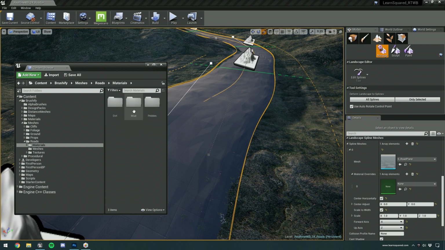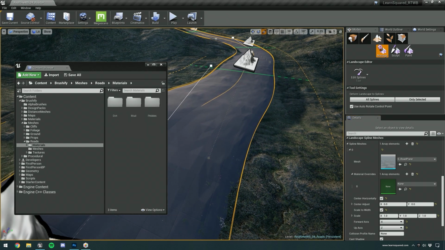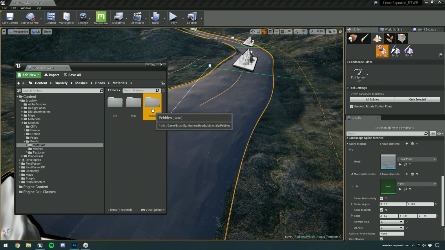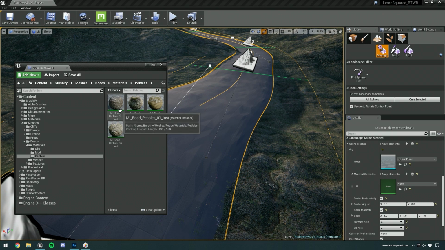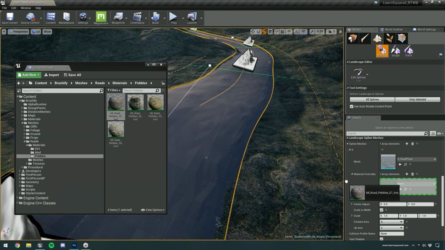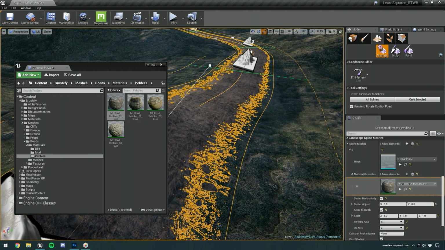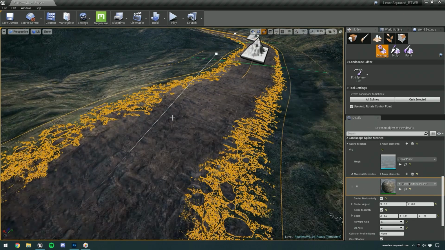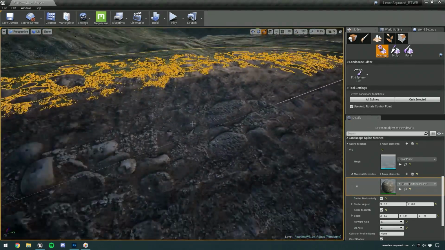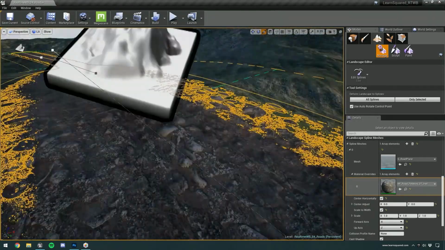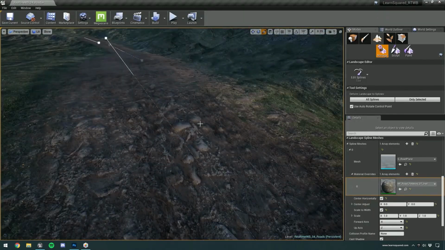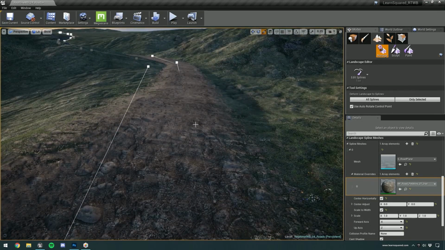We've got dirt, mud, and pebbles. I think for my scene, I want to go with a more pebbles texture. So I'm going to go in there, and then I'm simply going to drag and drop one of the material instances onto my material override slot. Let's zoom in a little bit. And as you can see, we've already got a nice texture going here on the road.